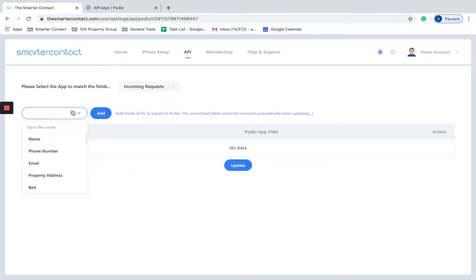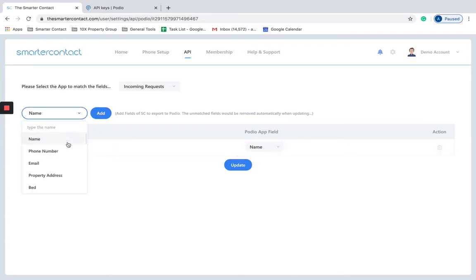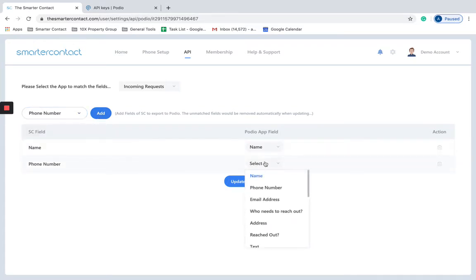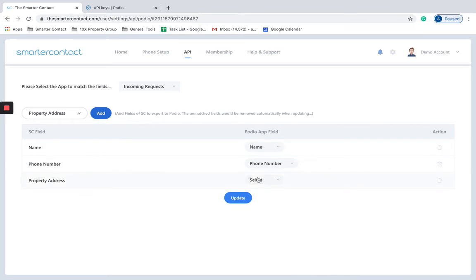And what you're going to do is add the fields. These are Podio fields that you're going to add, and you're going to match them up to Smarter Contact. So we're going to add name, and in Podio, it is called name. Great. Phone number. Phone number. Address. Address. Update. Okay, so now it's updated.